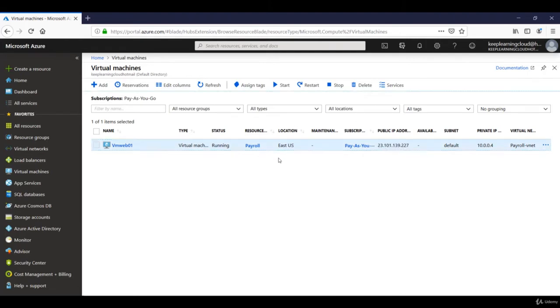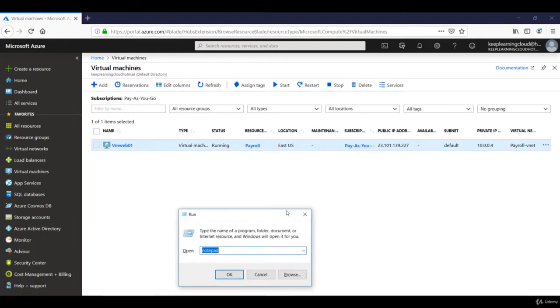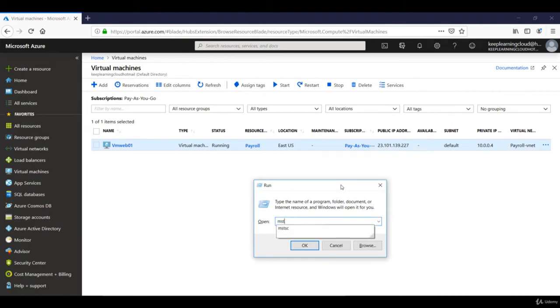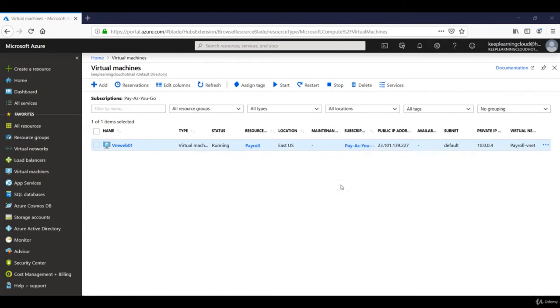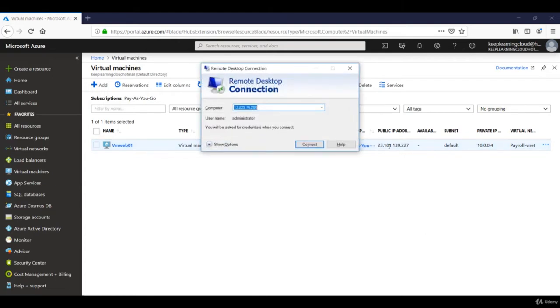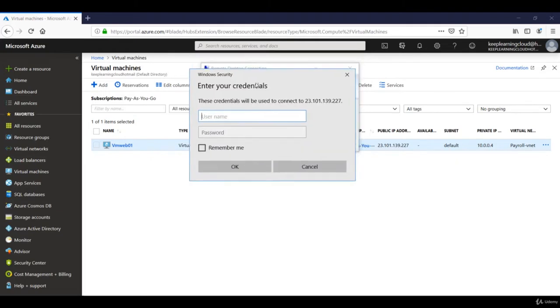Now I want to connect to it. I will launch the RDP section, so all I have to do is hit the Windows key and R button, and you'll get this pop-up. Right here I'm going to type MSTSC, which stands for Microsoft Terminal Service Console. Hit enter, and there you're going to type this IP address, which is 23.101.139.227. Click connect. Now within some time it should pop up for credentials.